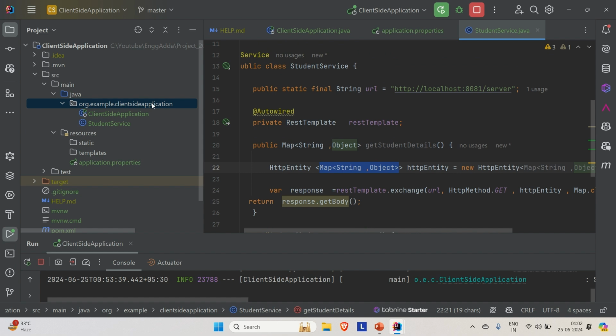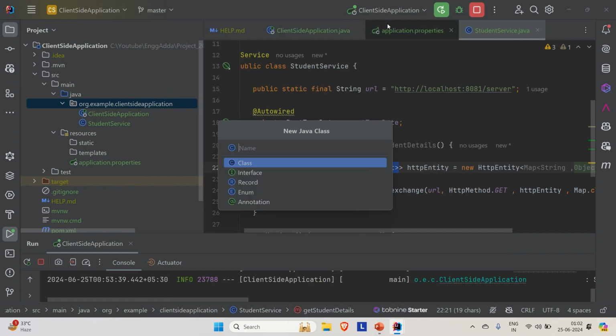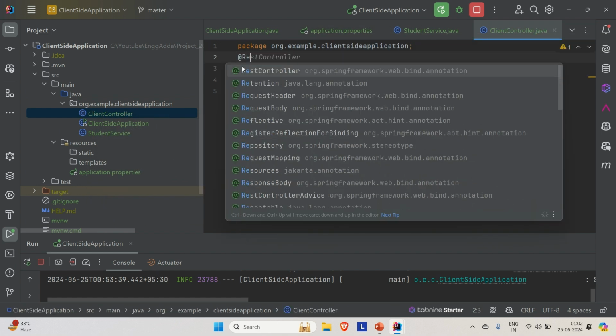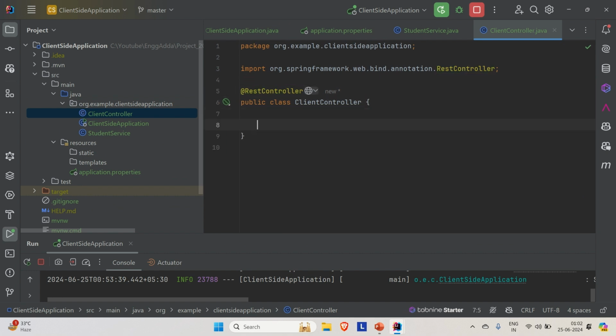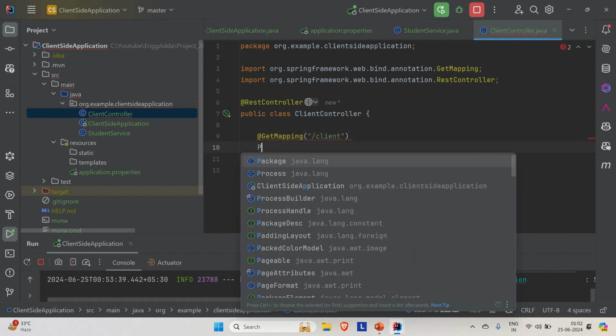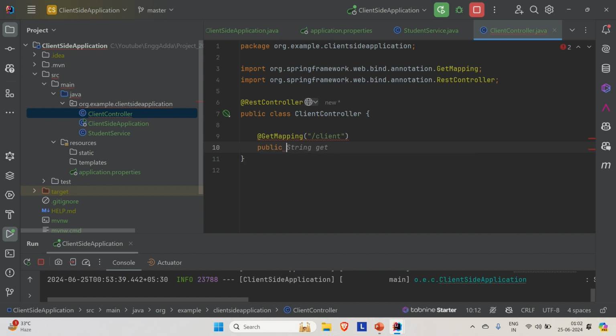Let me try to create a controller class here. Let's say ClientController, and we are going to use RestController, and then simply here also we are going to create a GetMapping, and let's say it is /client, and it is also doing the same thing. It is internally going to call the student service of the client side. Okay, so the return type is Map of String, Object, getStudentDetails.